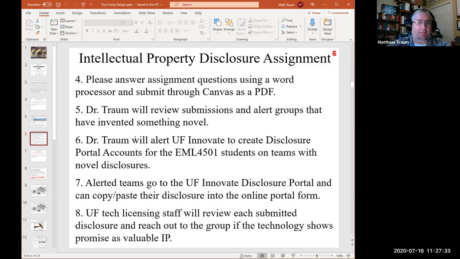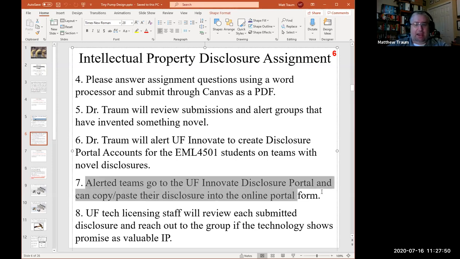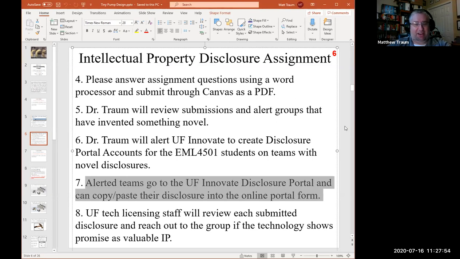So you guys will then be able to log in and make your IP disclosures officially, formally through the UF Tech Transfer office. And here's why I set up the assignment the way that I did: I don't want to create a bunch of work for you guys. I know that you guys are busy. You have a lot going on.